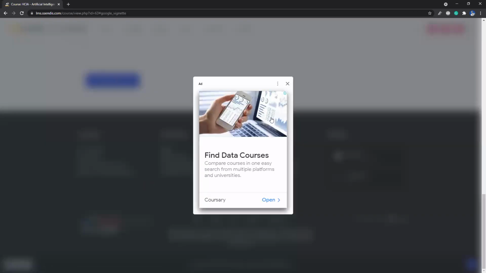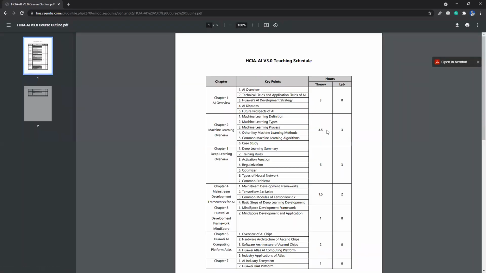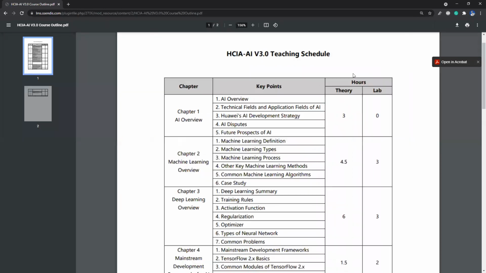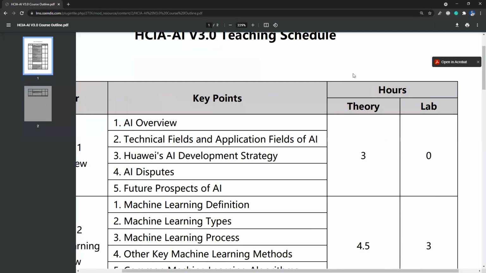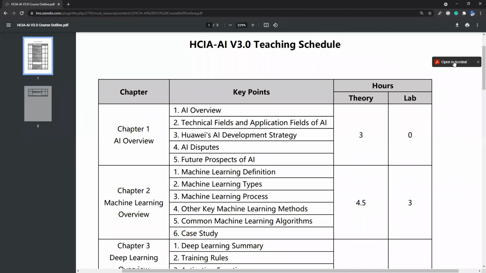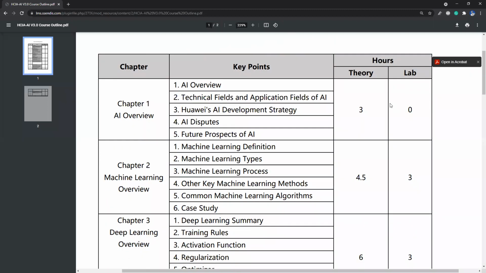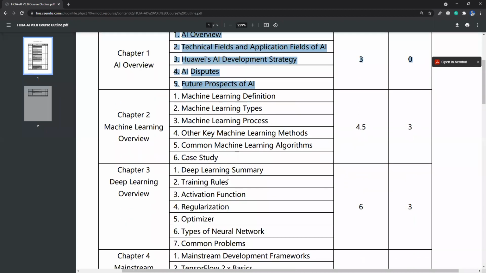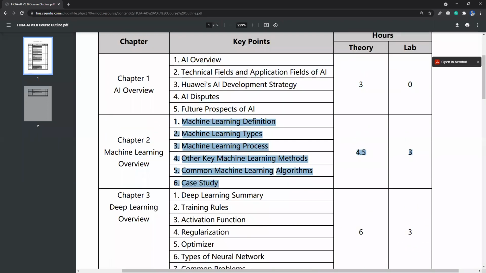Let me just click on it and close this ad. When you find an ad, you can always close it. Okay, so this is the course outline. Let me see if I can make it bigger. Can it be seen? Well, let me open it in Acrobat. Yes, it can be seen. Okay, so in the interest of time I'm not going to go through some of these things, because you can download this document and go through it in your own time.